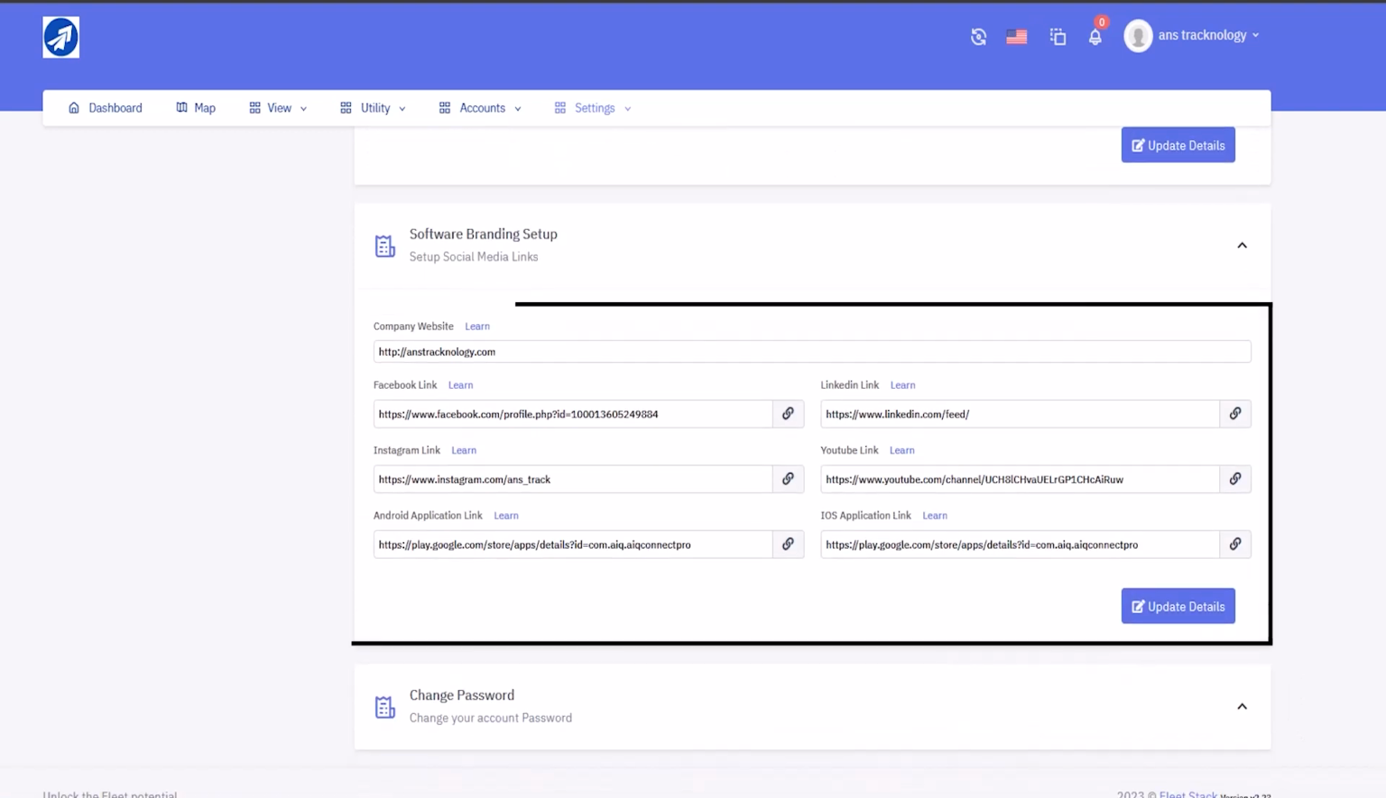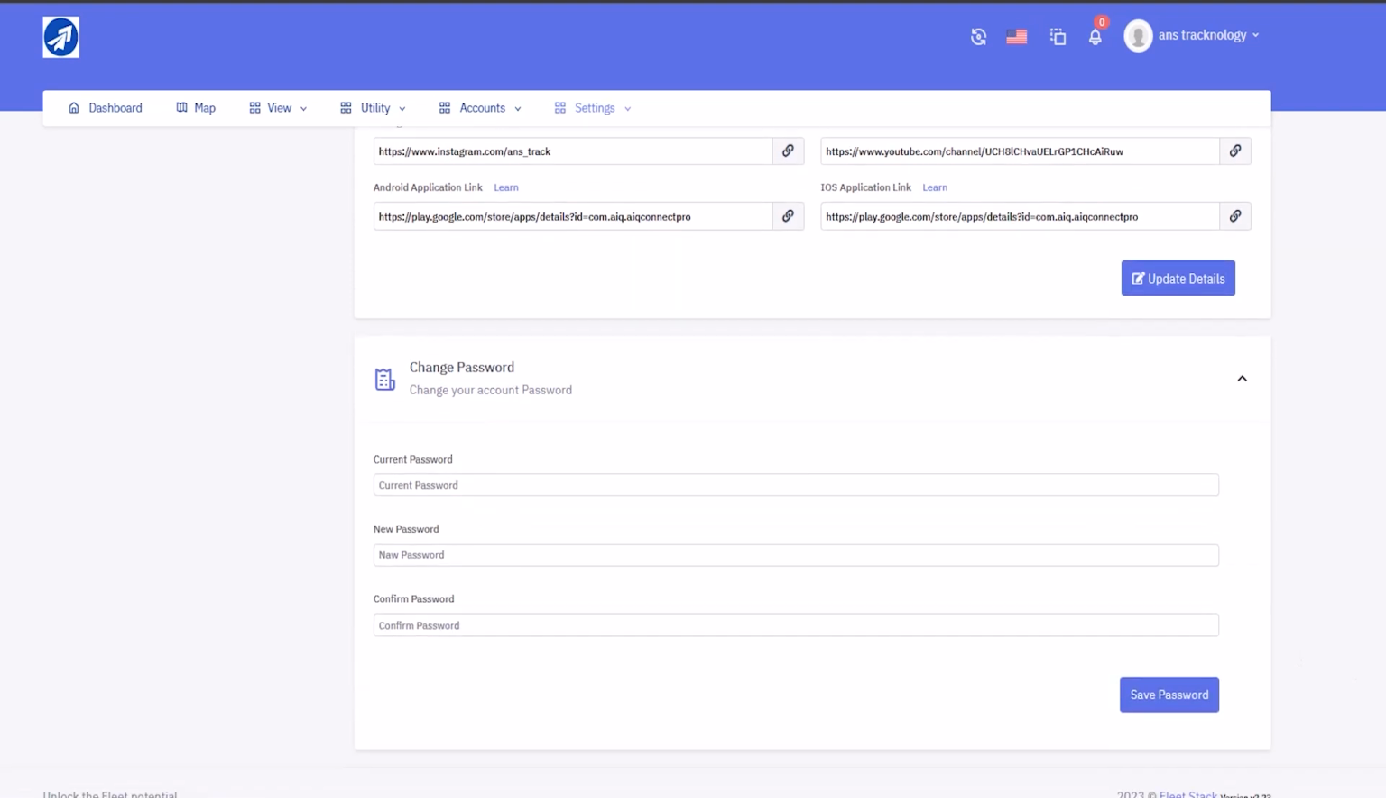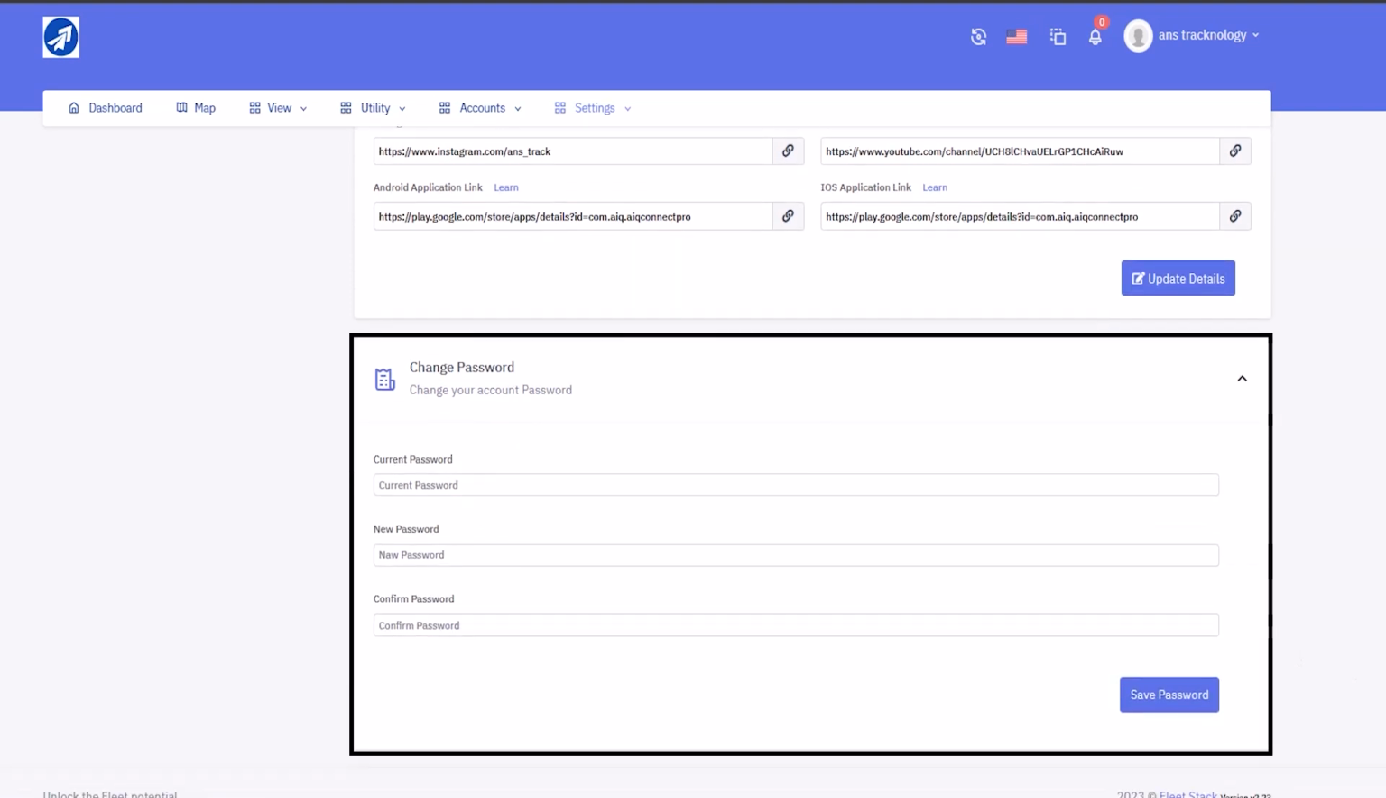Social media links with Android and iOS application links can be added in this section, and can be saved by clicking on the Update Details button. Password. Password can also be updated using this section by entering the old password and replacing it with the new password and confirming it by the Update Password button.